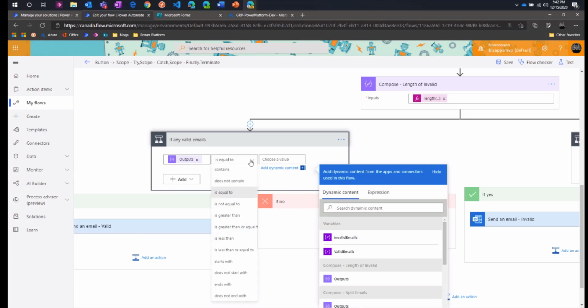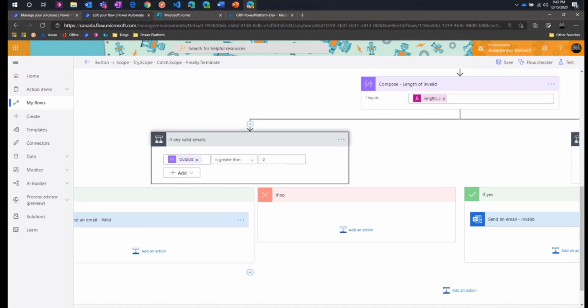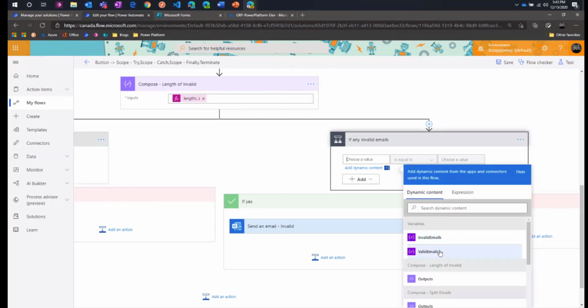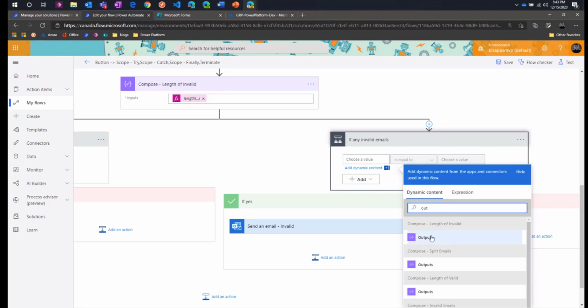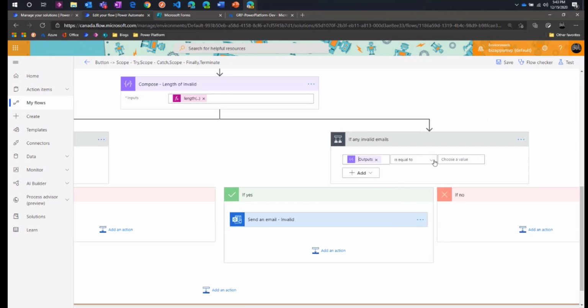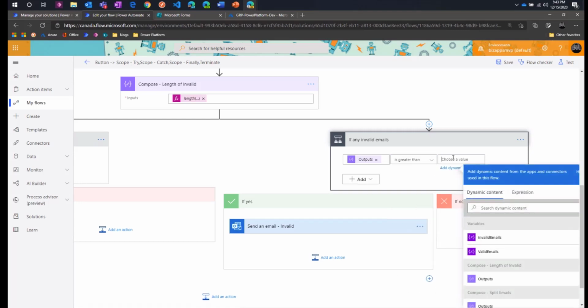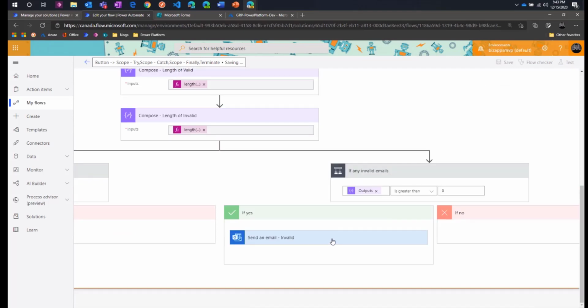What we actually want is greater than 0. So if it's greater than 0, there are valid emails. So we're going to do the exact same thing over here. Again, I'll just type in outputs here: length of invalid emails is greater than 0. So now when I hit save, I'm actually going to have to change the email action in here.